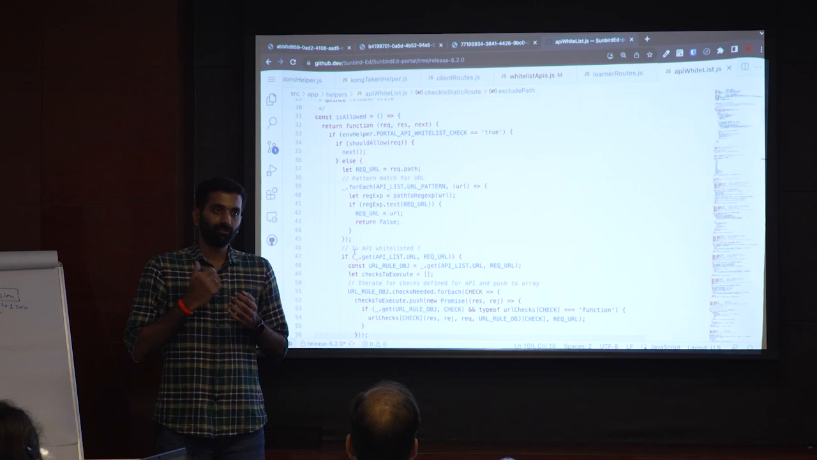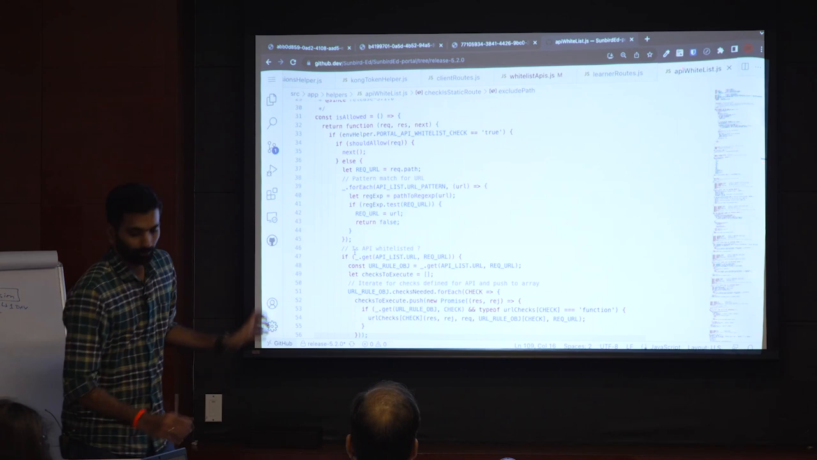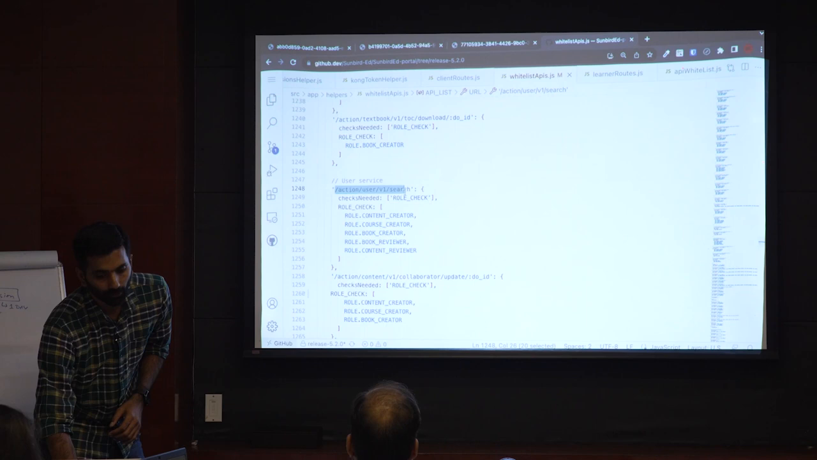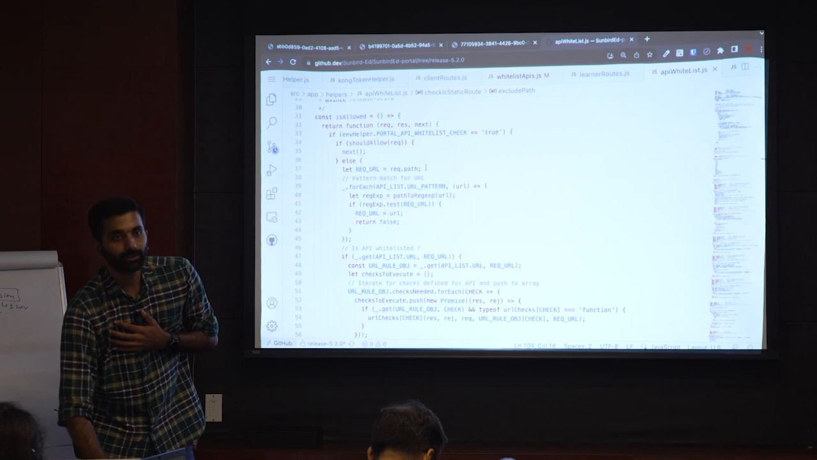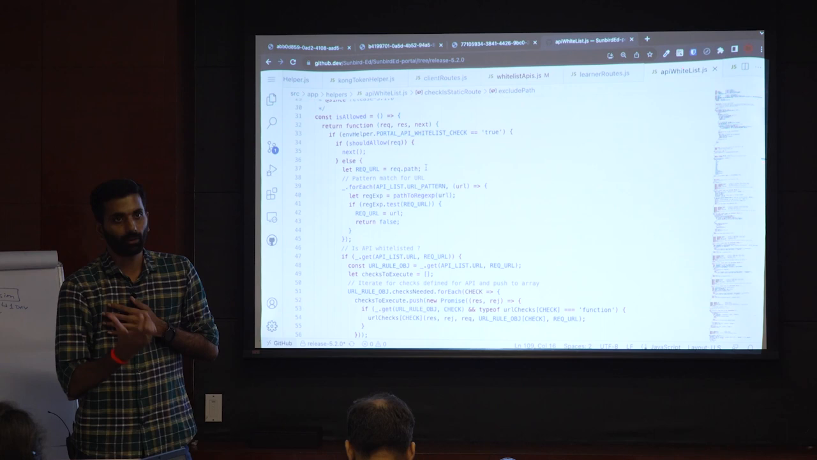Let's say, assuming that this is the URL we are getting for the demo purpose: action user v1 search. This is the request that is now currently with us. Now, what does it do? In the whitelist checks, it is not falling into any exclusion pattern, so we just entertain that, yes, it is a general request. Now we have to check for the roles.